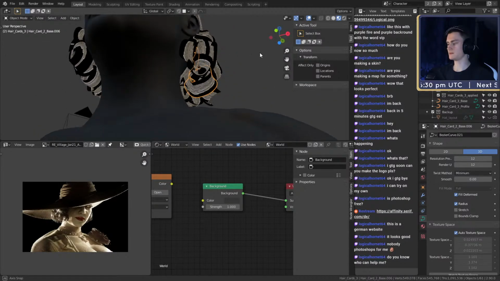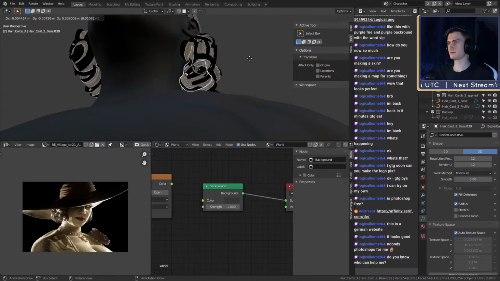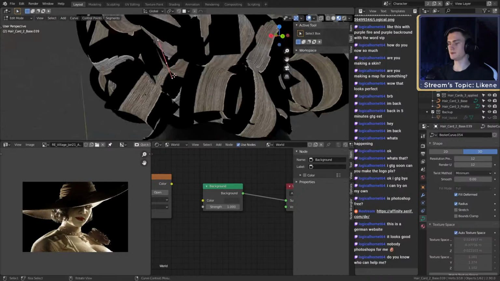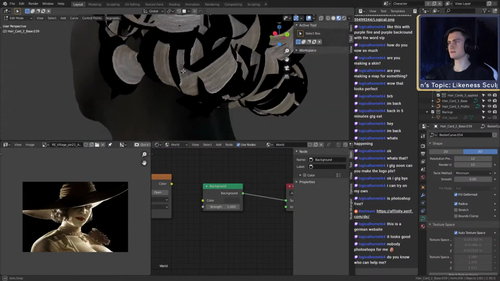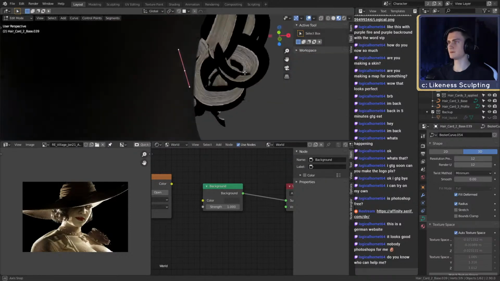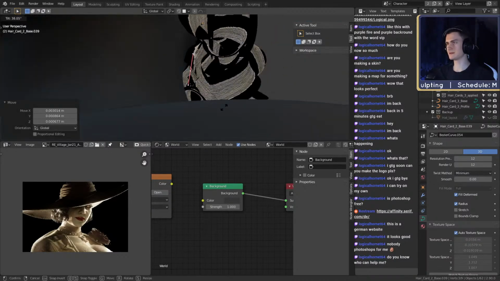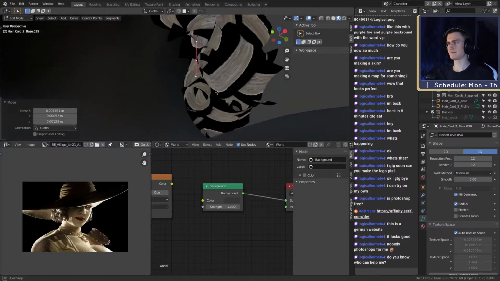Let's put one in there. Okay, we remove a few vertices. And now we can work with this. Inside of her skin right now, that's not good. Okay.